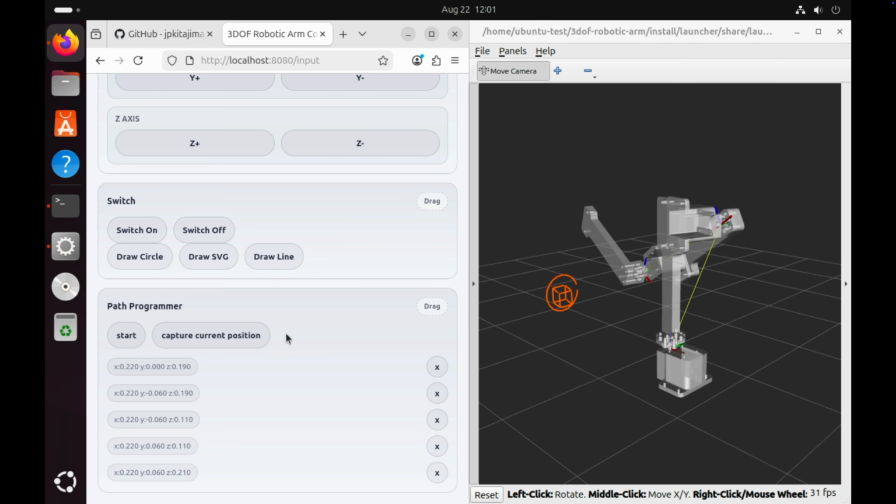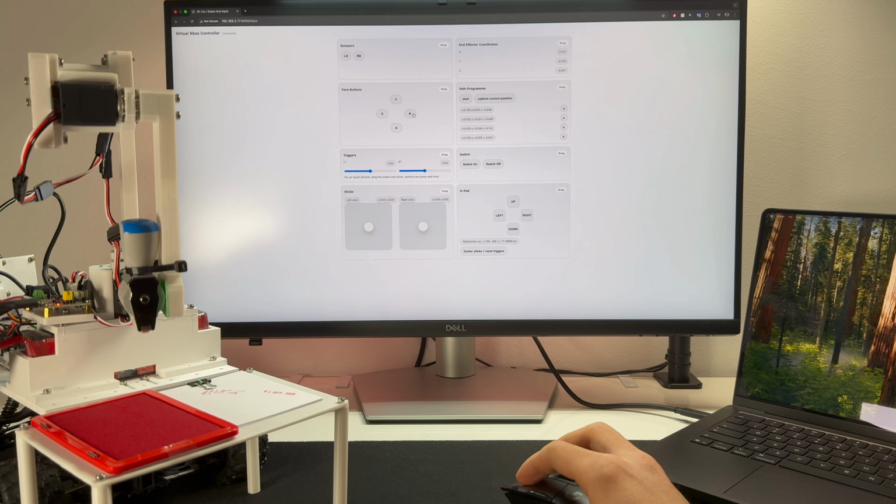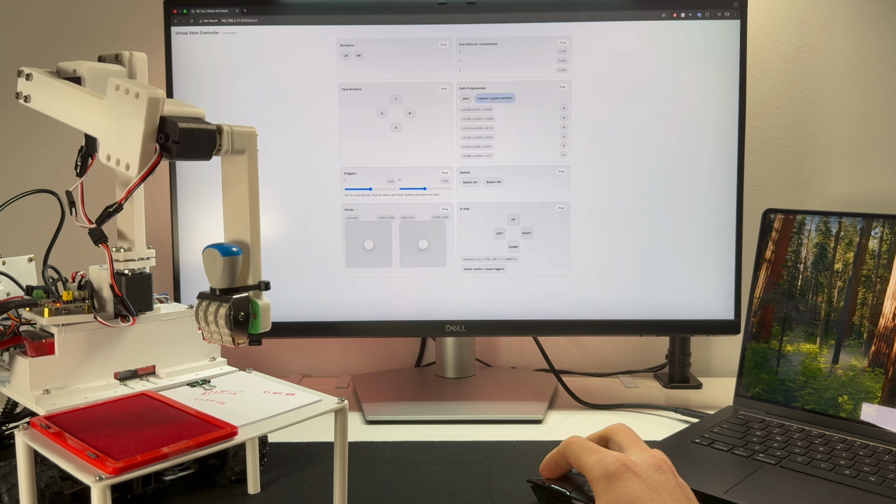This way, you don't have to hard code every motion you want to do. You can program it on the UI itself. But that is all that I have for this video. We quickly got the virtual robot working even before we touched any hardware.